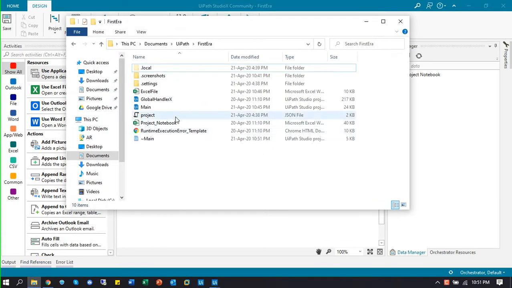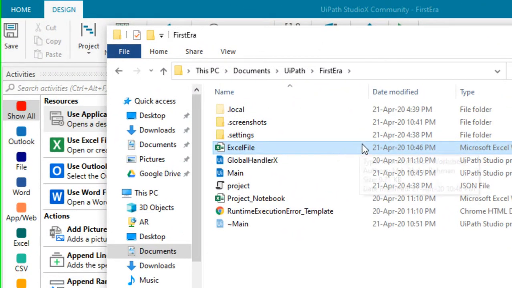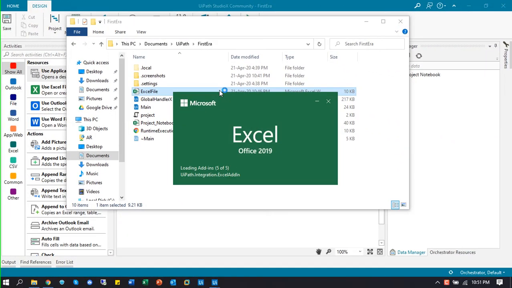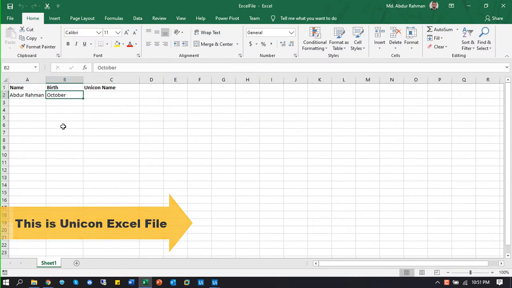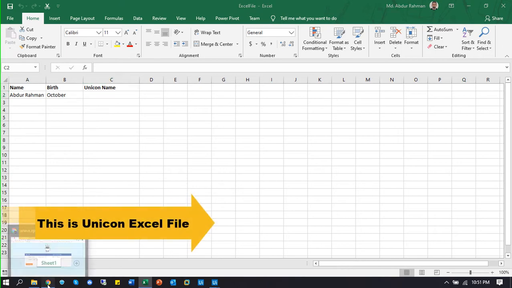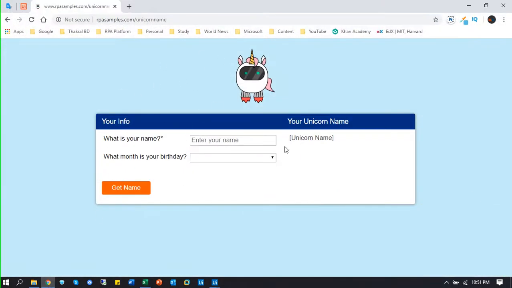Before starting the project, we need to create an Excel file in our project folder with the necessary fields. Kindly check it. This is the Unicorn Excel file, and the Unicorn name field is empty. So today our task is to generate a Unicorn name in a web form, using the Excel information, and put it into the Unicorn name field of the Excel file.